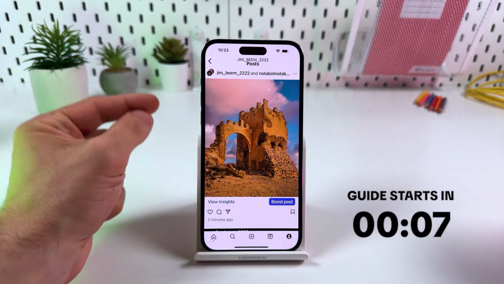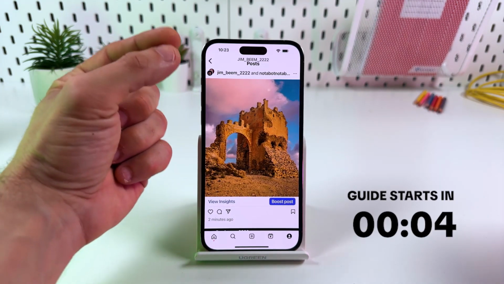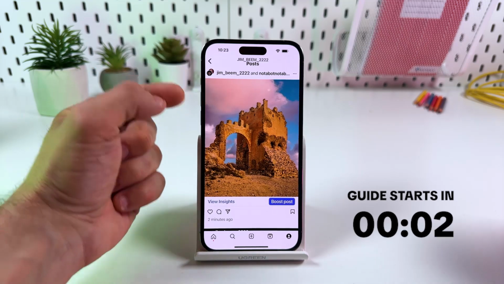Hi guys, in this video I'm going to show you how to use Instagram collaboration feature on iPhone or Android.